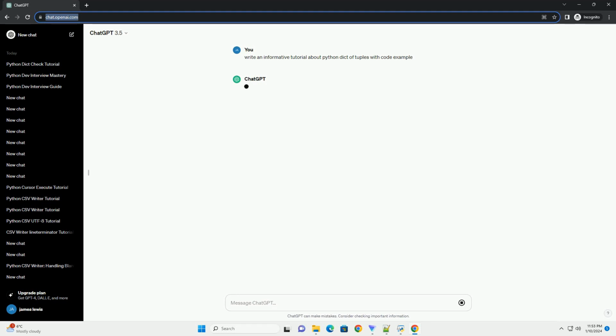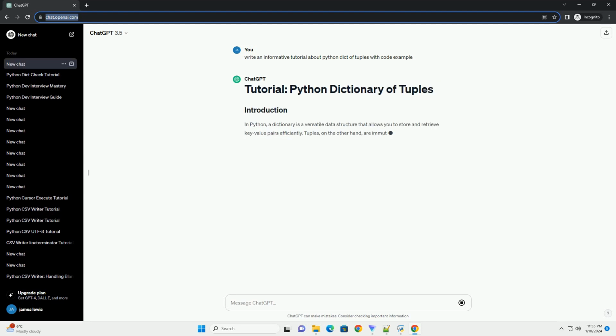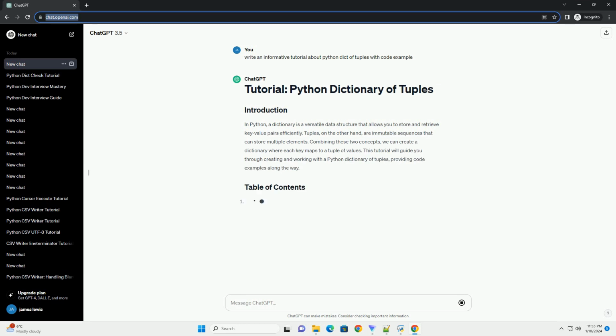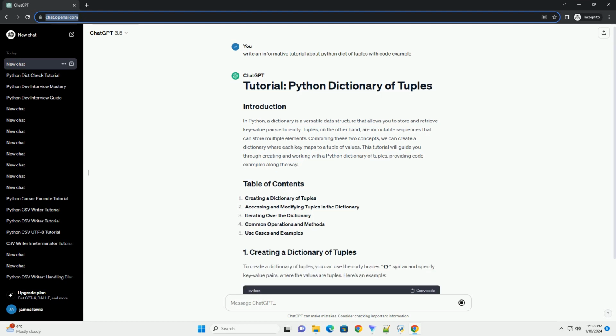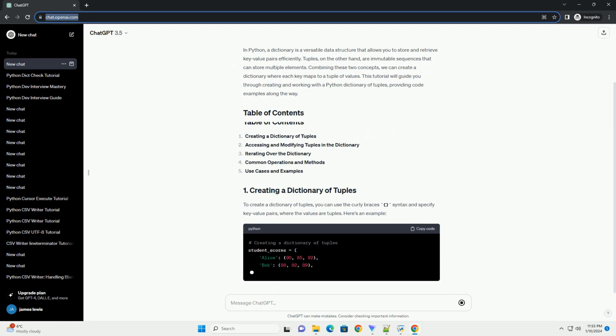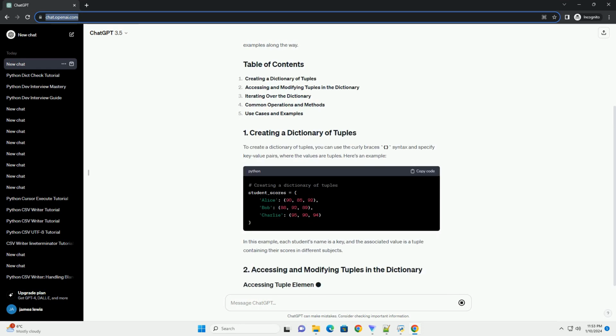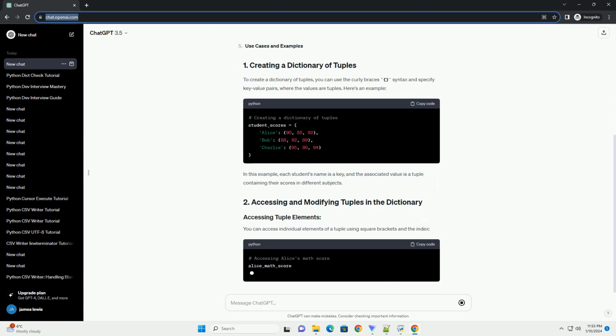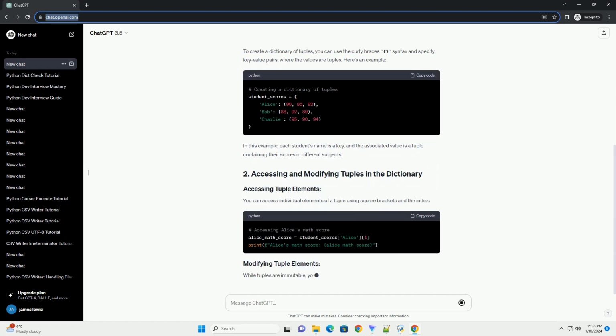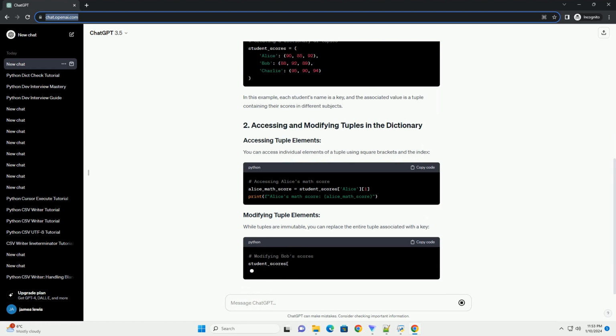In Python, a dictionary is a versatile data structure that allows you to store and retrieve key-value pairs efficiently. Tuples, on the other hand, are immutable sequences that can store multiple elements. Combining these two concepts, we can create a dictionary where each key maps to a tuple of values. This tutorial will guide you through creating and working with a Python dictionary of tuples, providing code examples along the way.